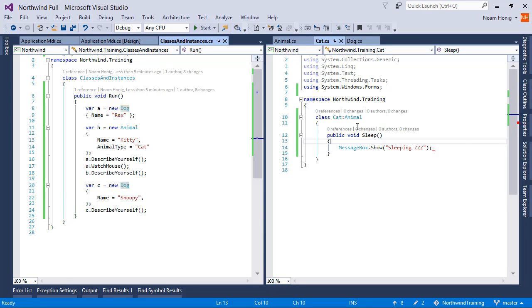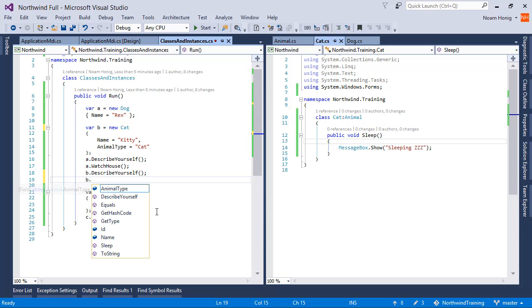Okay, great. And now we can say here that B is a cat, and we can tell B to sleep. Now we can see here that B has animal type and ID and name and describe yourself all inherited from animal, and it has sleep that is only for a cat. Only a cat can sleep. So let's say here sleep and run this.